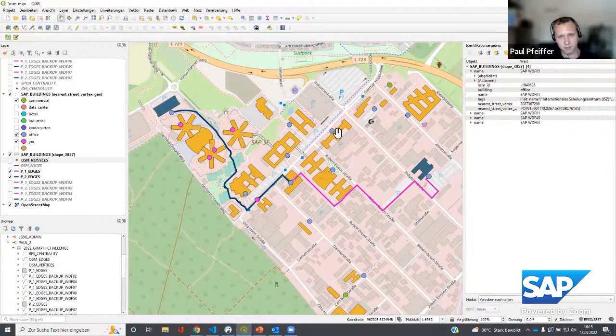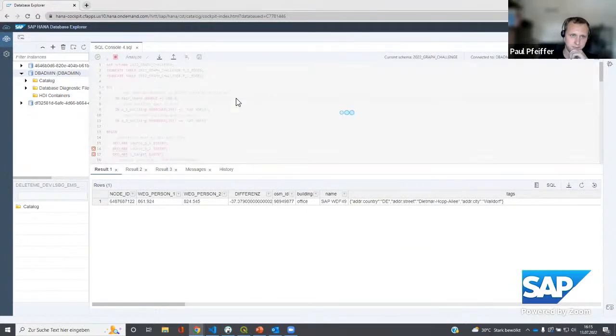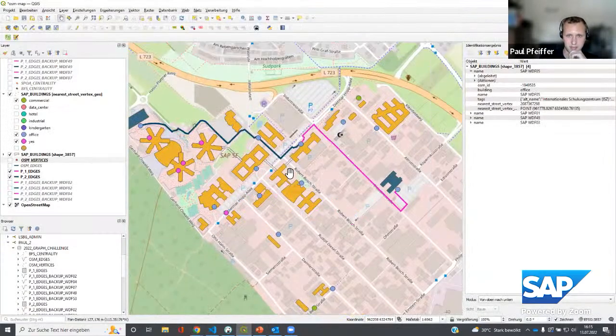So how did I find the best solution? If I put that to 100 meters and then I run it, this gives me the solution I found. It's VDF 4. We can also just see that. So this is the solution.